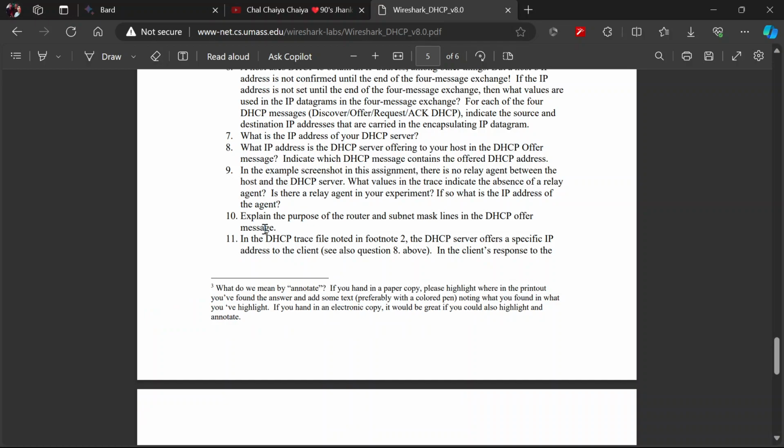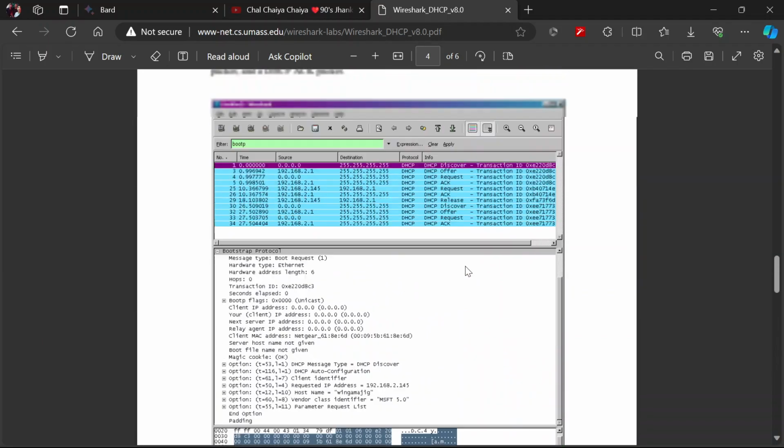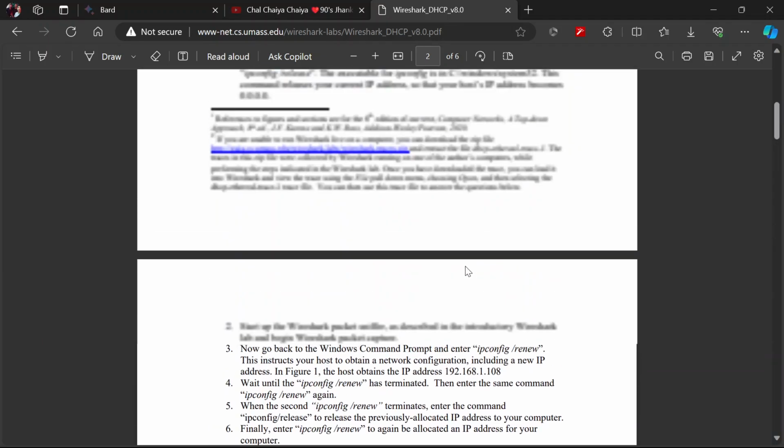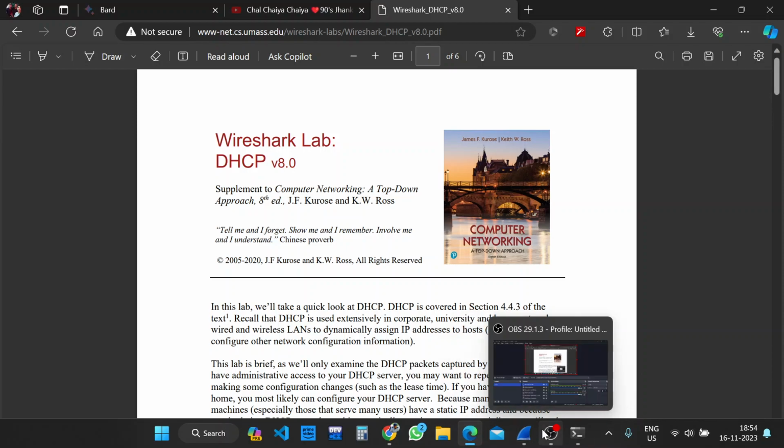You can also answer these questions: explain the purpose of the router and subnet mask lines in the DHCP Offer message. We can explain the importance of the router and subnet mask lines in the DHCP Offer message. This was Lab 8, DHCP. I hope you understood. Thank you.